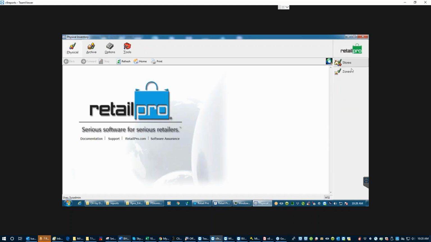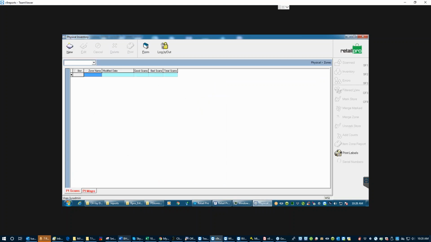Once you have done that freeze, now you're going to go to the zones, and everybody's counting. So I'm going to go to the zones tab. And your physical process now, if you're using scanners, is to go out.